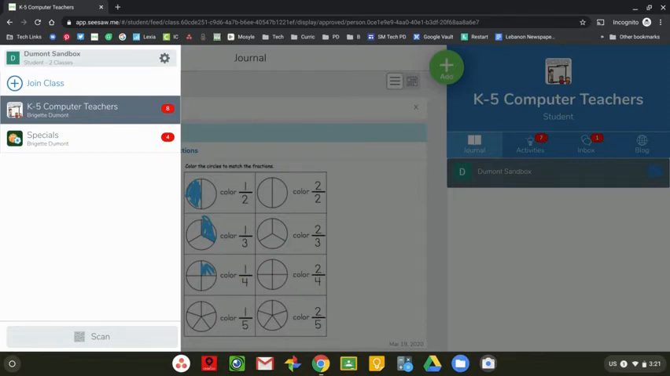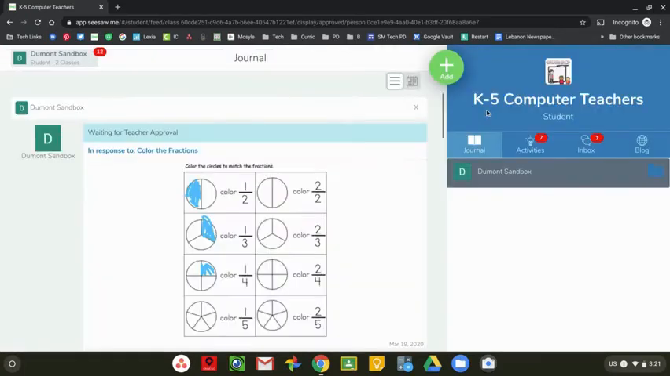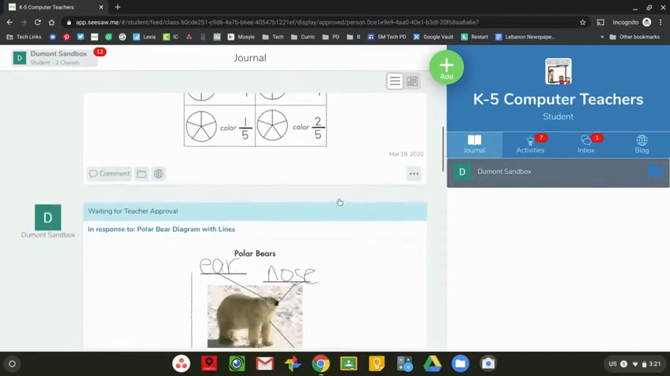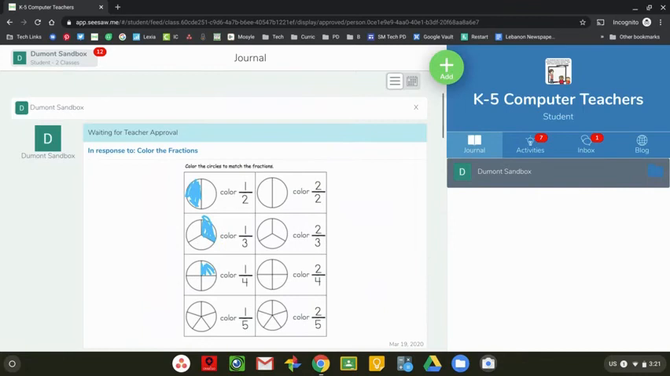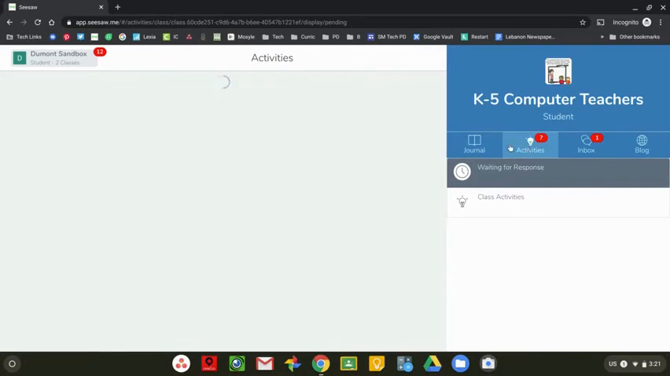So I'm going to stick with this K-5 computer teachers class. It's a demo class that I use. And I can see that I have an activity waiting for approval. You see right now I'm the only student available on the left. This teacher has set this class so that you can only see your student's work and your student can only see their work. I have two things waiting for approval, and I can see the other work that I've previously submitted. It's the same as the work on the family app. That's in my journal. To the right of the journal are the available activities.